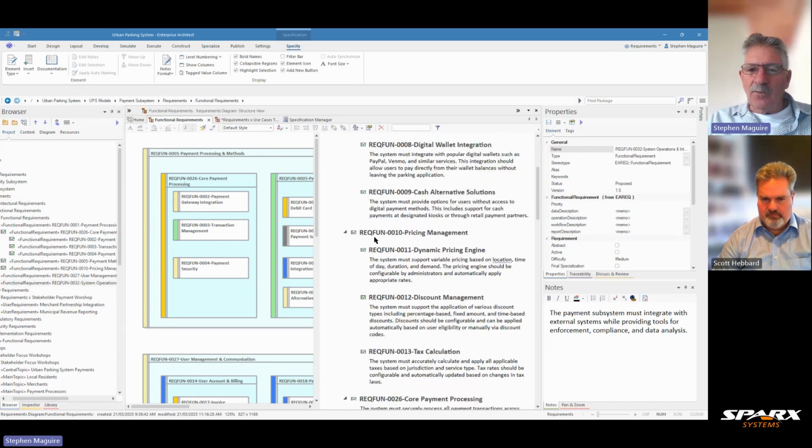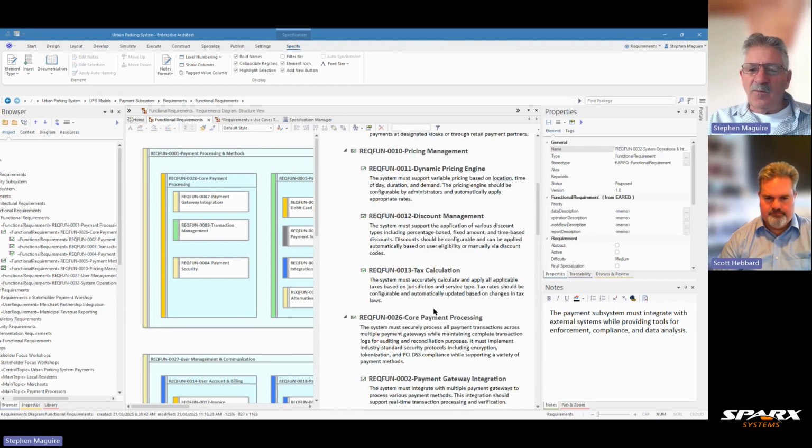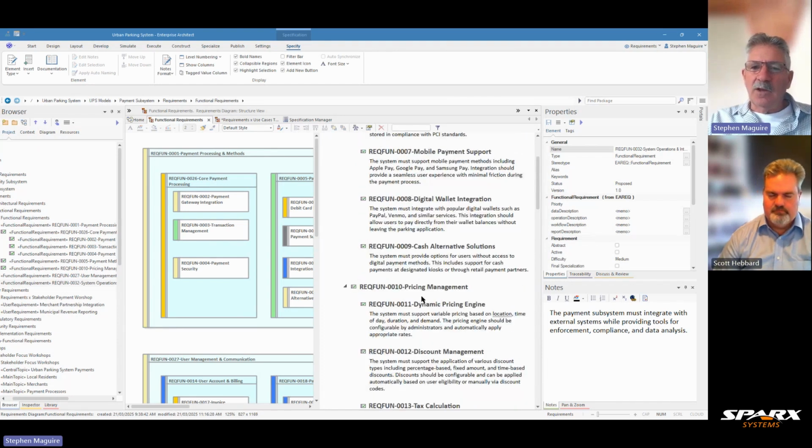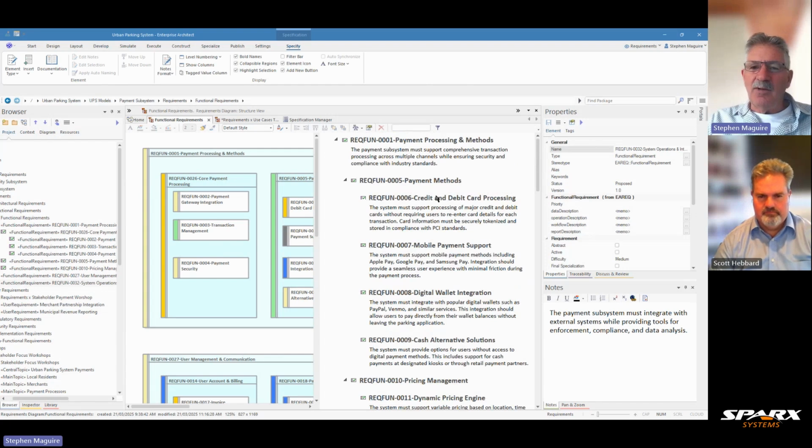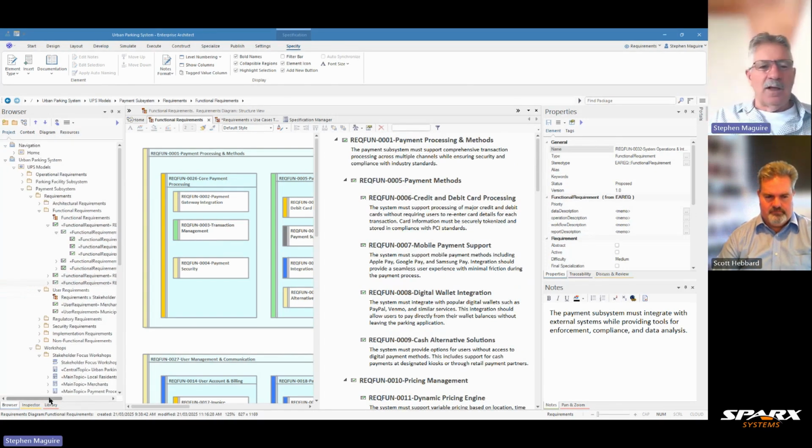For this one here, for example, this pricing management doesn't have any notes. It should have notes for its particular level. And so we can say, hey, we need to go back and fix that. The same with the payment methods. They were put in as part of the hierarchy, and they didn't get their notes. So very, very powerful, Scott.